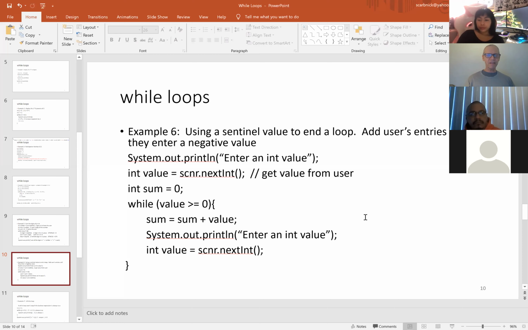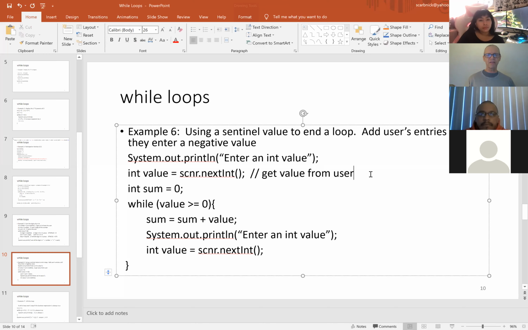So basically, this is similar to an example we saw, in that we're just going to keep adding values together until the user enters a negative number. I didn't program this one up either, but they do have a simple example like this in the book. So here we prompt the user to enter an integer value. We read it in, get value from user. We start our, so this is typical. Then we're going to do this a lot. You see this line right here? We want to compute a sum.